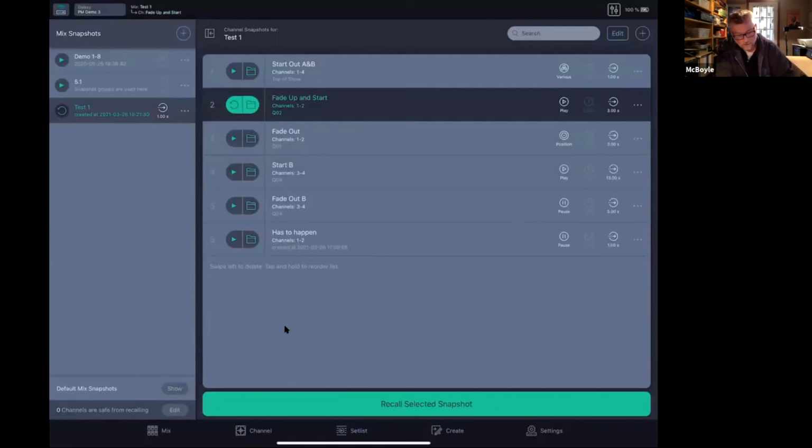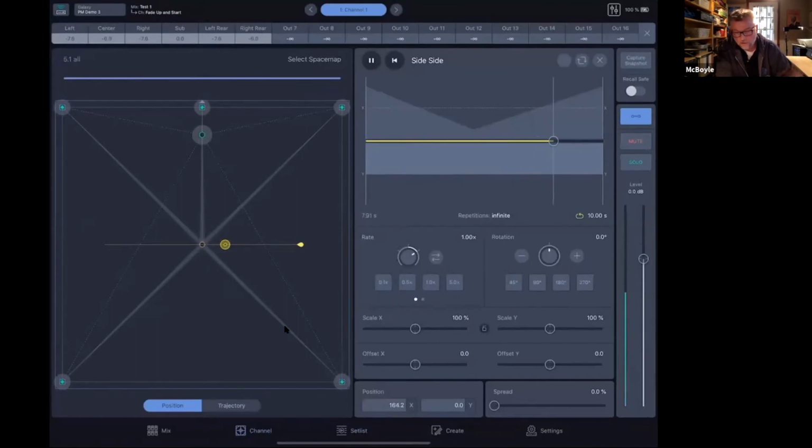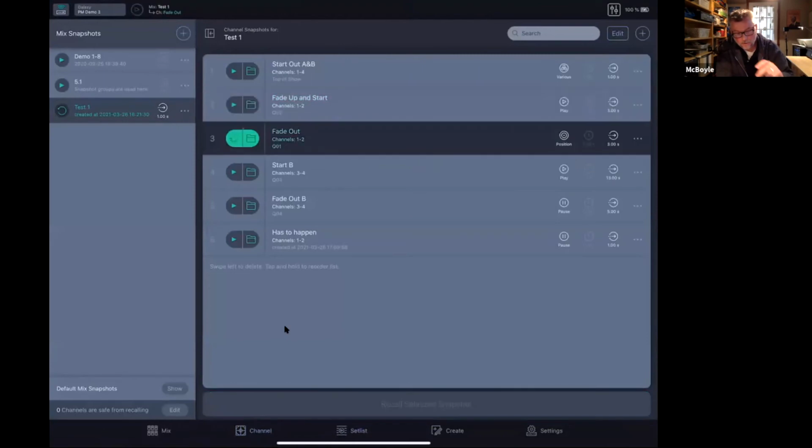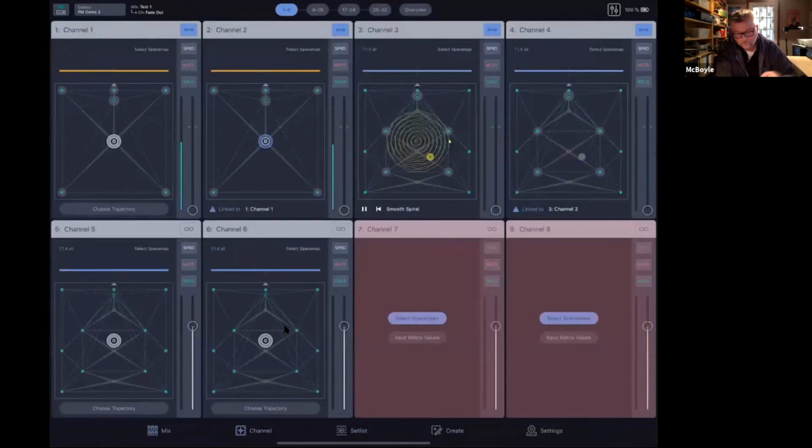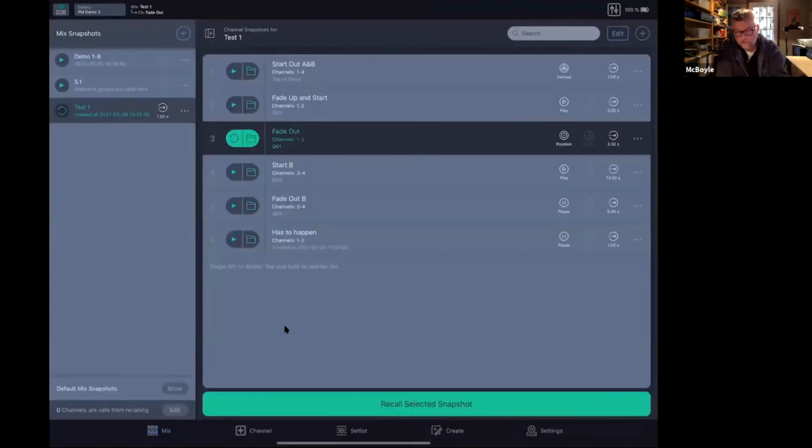I hit it and then away we go. And you can see it recalled the trajectory and the space map that I was working in, because if you remember, we'd cleared the space maps from those first 2 channels. So now it's basically fading out and restoring the space map to a point where it's stopped. And you can see nothing's affected on 3 and 4, they're still doing that crazy spiral. So within the set list, you can control each one of these channel snapshots.